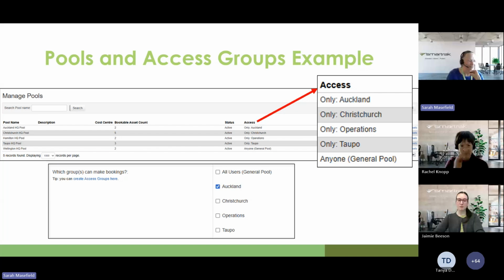But it does require assigning the access group against the individual vehicles. And if you've got a fleet, it should probably be based on pools as opposed to individual vehicles, because that can just be a bit of an admin burden. While it does give you the most control, it does require a bit of admin work to both set up and upkeep it.